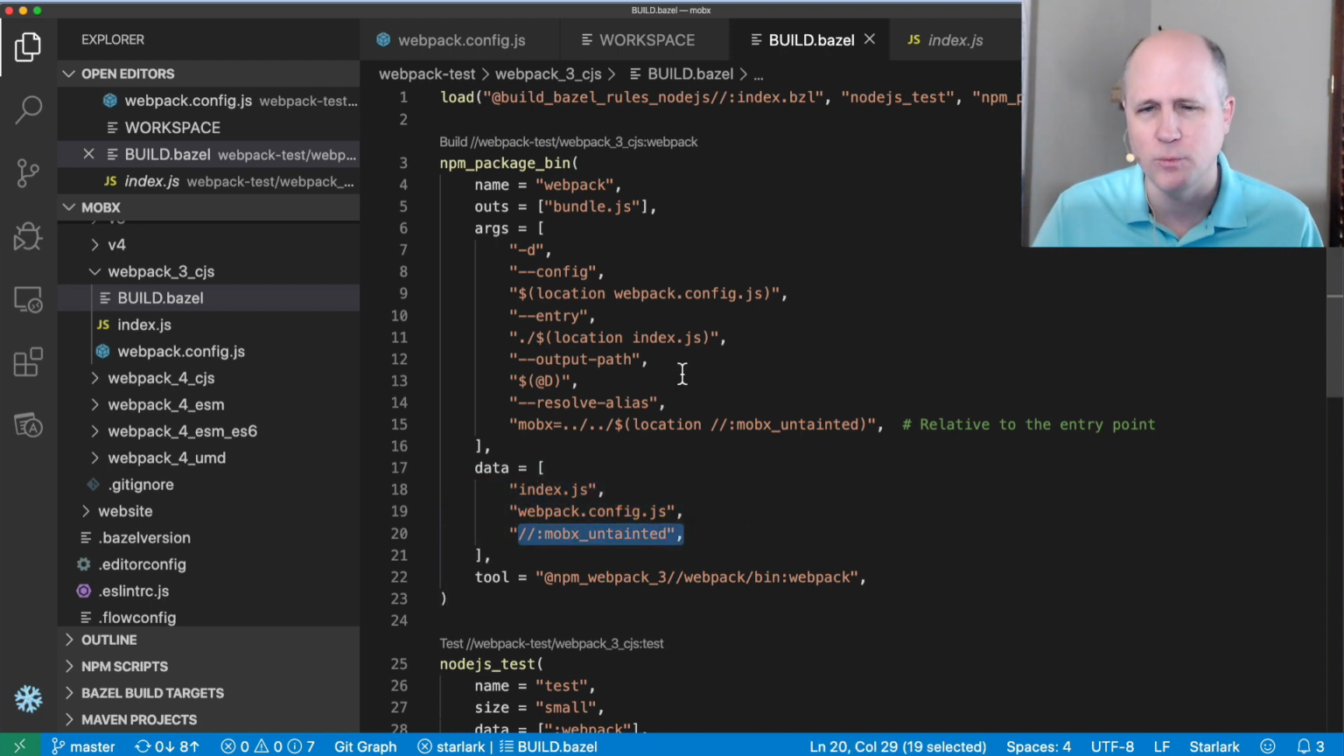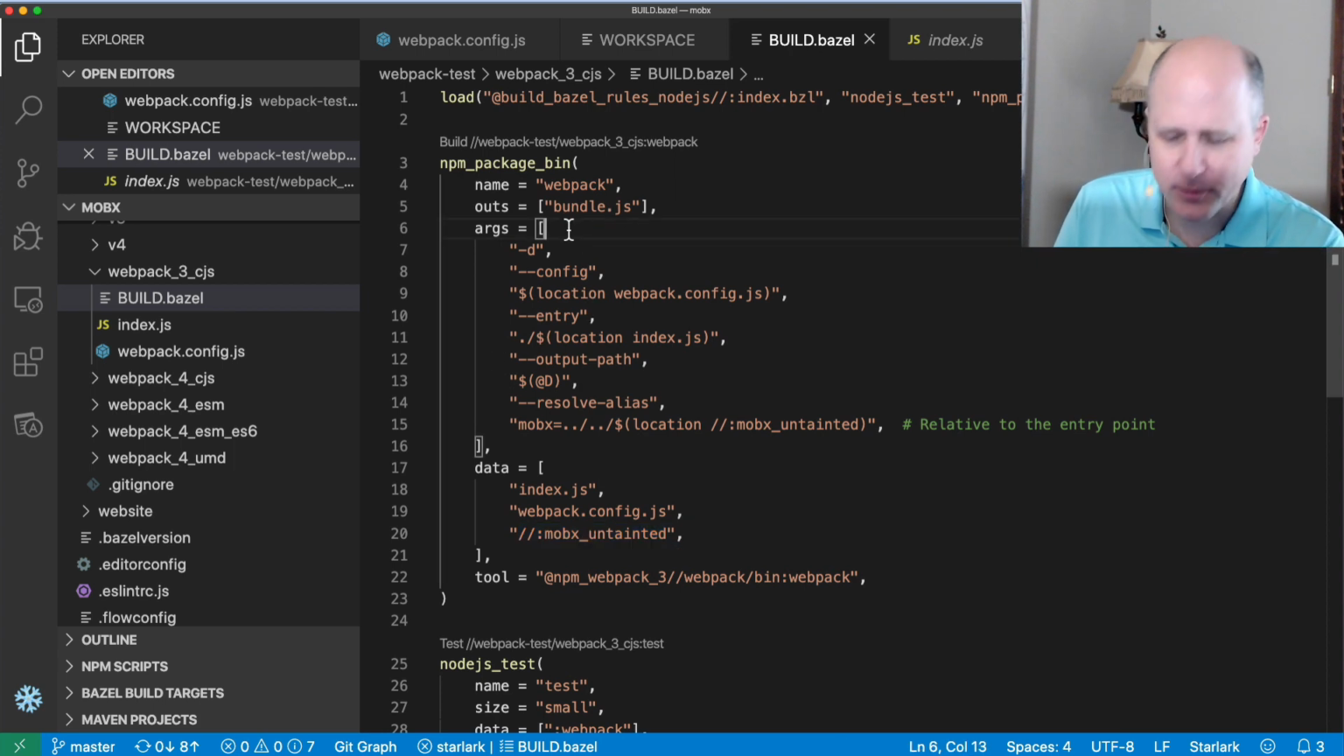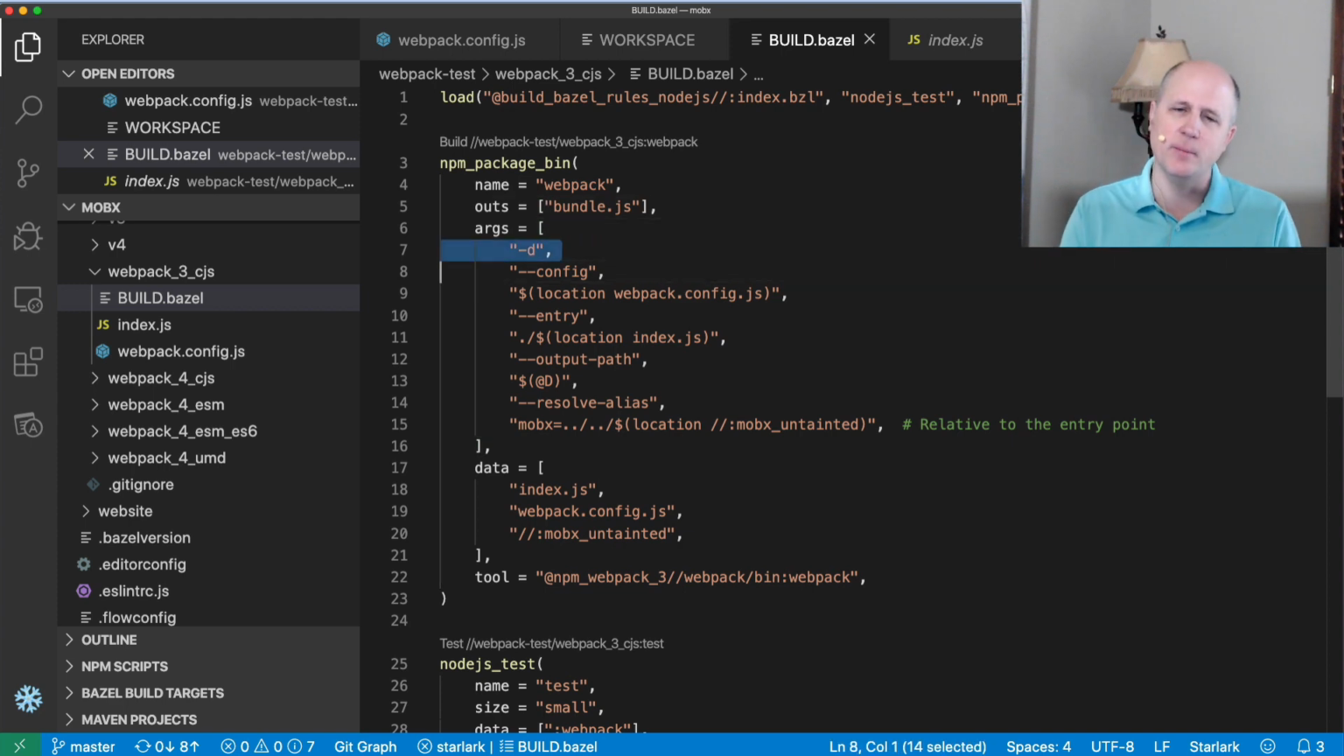Everything up to that point was easy. This is where it got really, really difficult. This part right here is the trickiest part of the whole thing. But for Webpack 3, here are the arguments that had to be passed. First, we had to put it in development mode, because you have to tell it development or production mode or else it complains at you. Next, we need to tell it about its Webpack config.